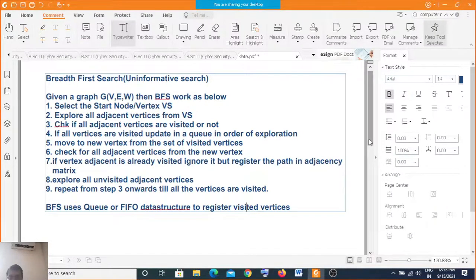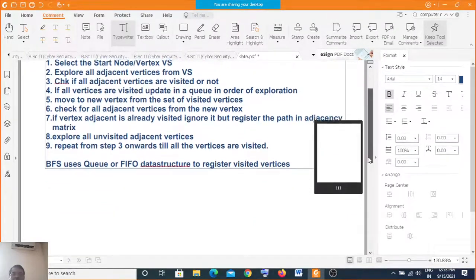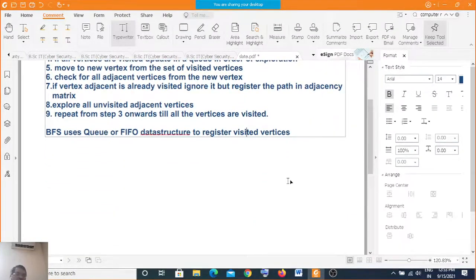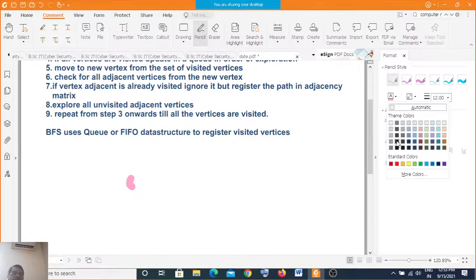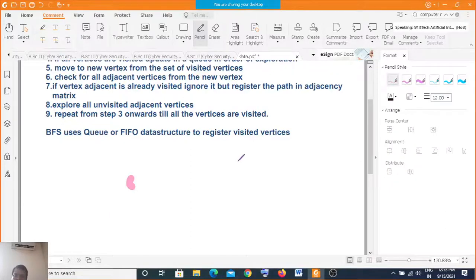Let me explain briefly how it actually works, because today we are going to look into the DFS, that is depth first search. So I'm just trying to give you a simple illustration, using dark green.